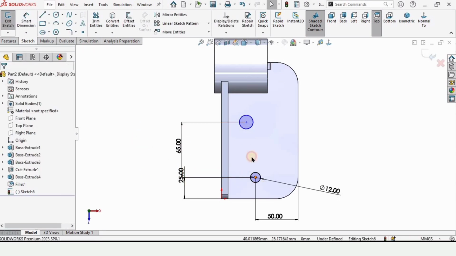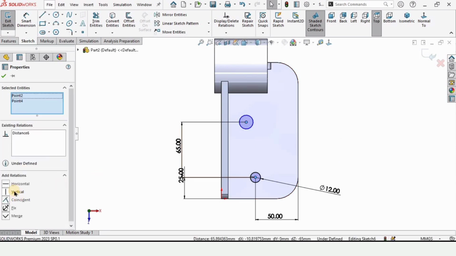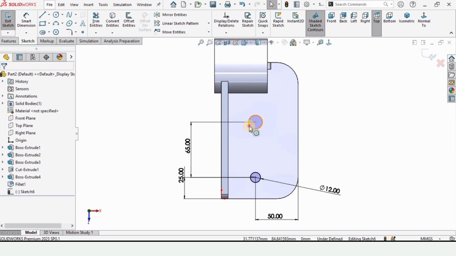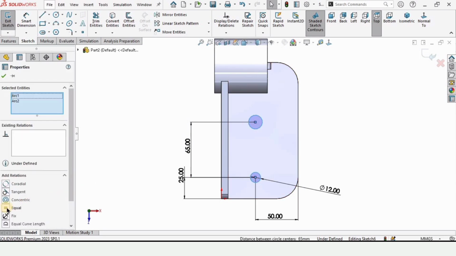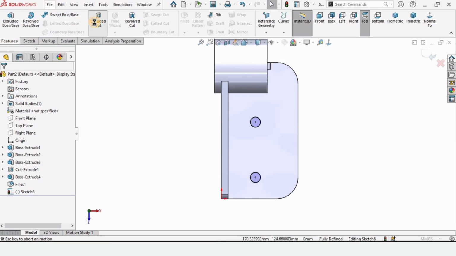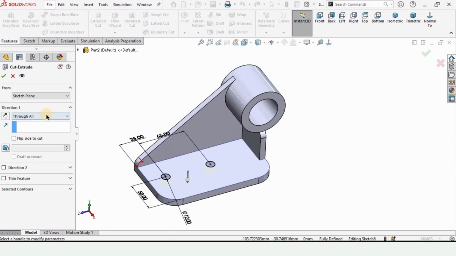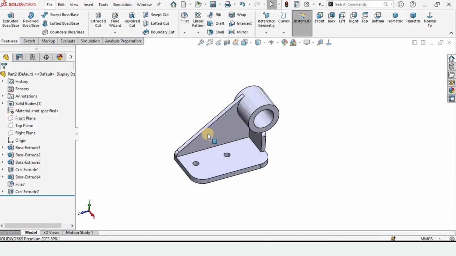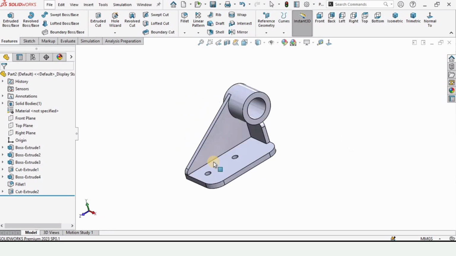Now hold control key from your keyboard, select the centers of these two circles and make relation vertical so that they can be vertically aligned. And similarly hold control key, select these two circles, make relation equal so that the diameter for both of these circles can be equal. Sketch is fully defined, and here simply select the extruded cut and select through all and check the box so that these holes can be available for this part.